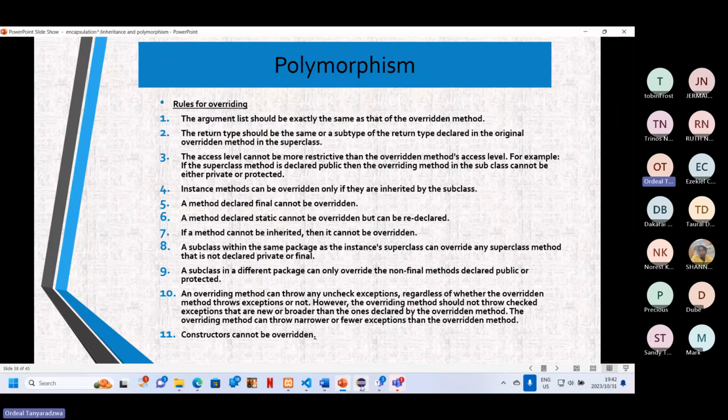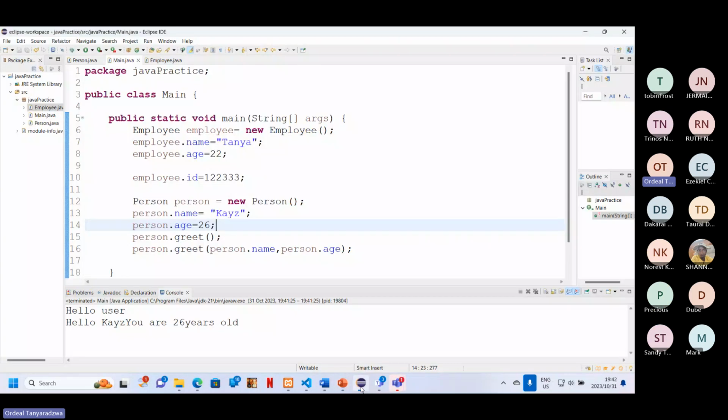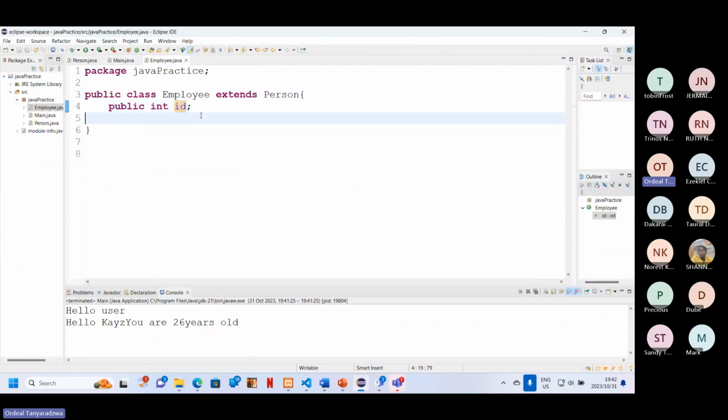But maybe I can just quickly demonstrate because I still have this other class open, this employee class that is extending the person class. Normally we use the following program has been overridden. Take care of errors that may arrive during runtime.